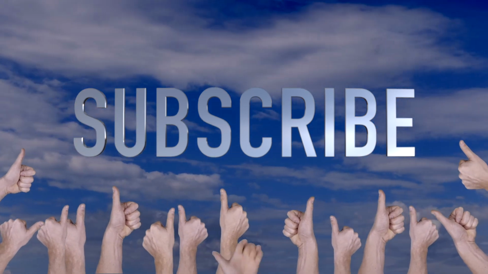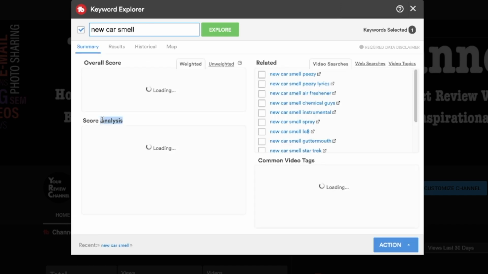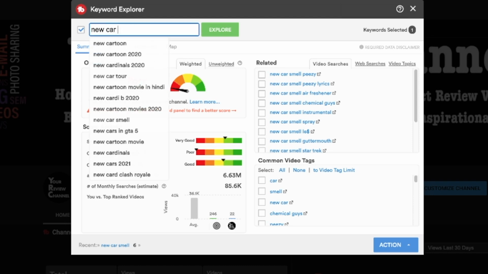It's all about Tubebuddy. Let's go. Now, let's click on that. What's going to happen is it's going to start giving you an example. You can see right here the search volume is very good, competition is poor, and optimization trend is okay. That means there's not so much competition. There's really nobody doing that, but it just gives you an idea on what's out there and gives you food for thought. Just say, okay, new car smell, who's really searching for that, right? But let's see what else we have.